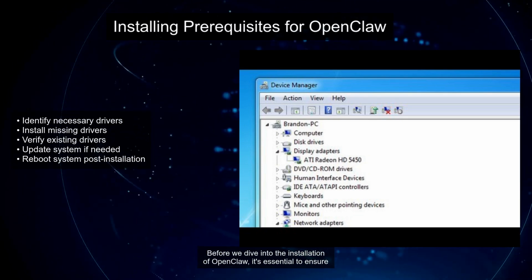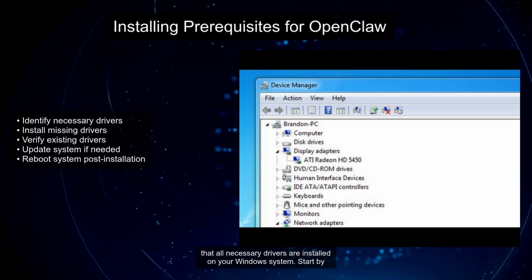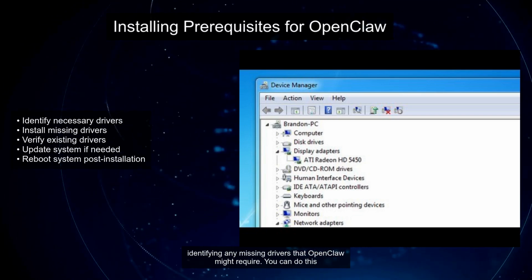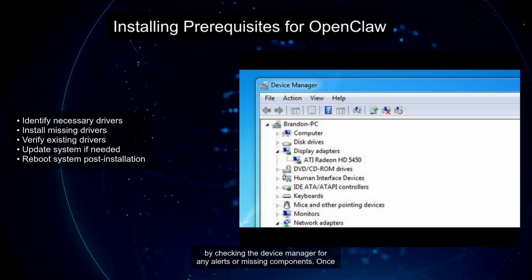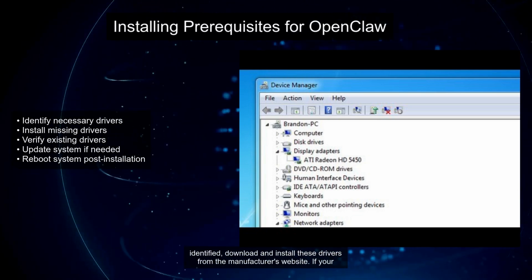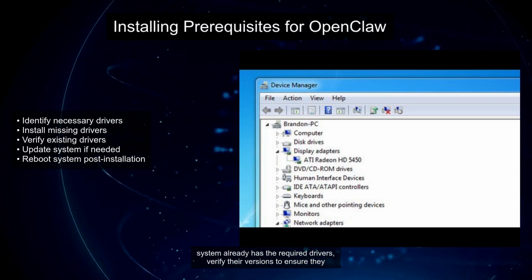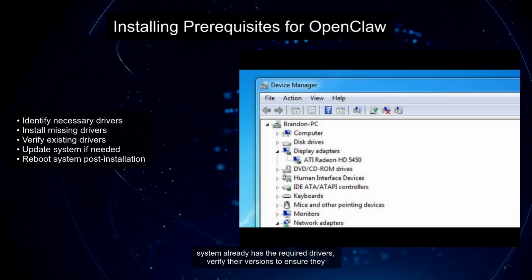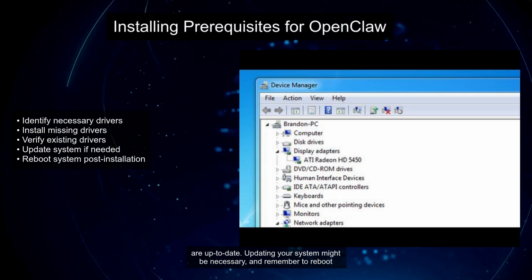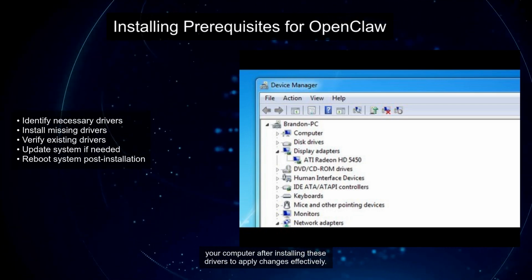Before we dive into the installation of OpenClaw, it's essential to ensure that all necessary drivers are installed on your Windows system. Start by identifying any missing drivers that OpenClaw might require. You can do this by checking the device manager for any alerts or missing components. Once identified, download and install these drivers from the manufacturer's website. If your system already has the required drivers, verify their versions to ensure they are up to date. Updating your system might be necessary, and remember to reboot your computer after installing these drivers to apply changes effectively.